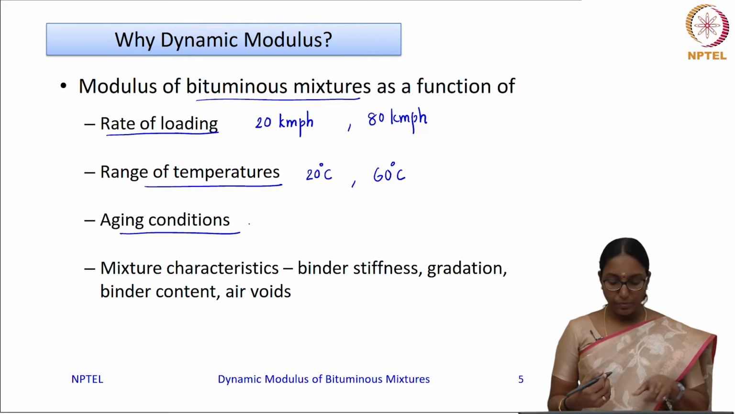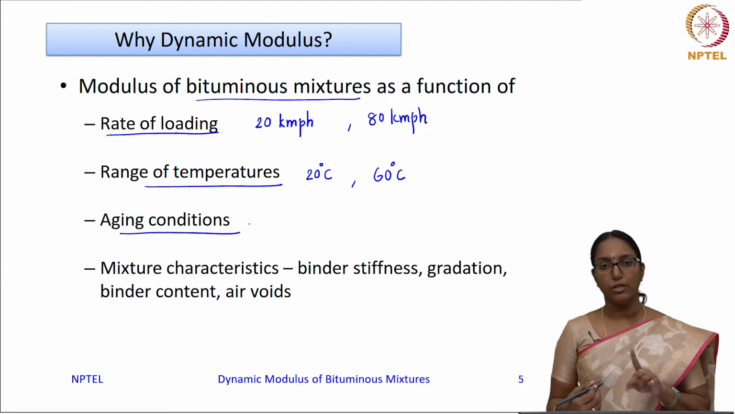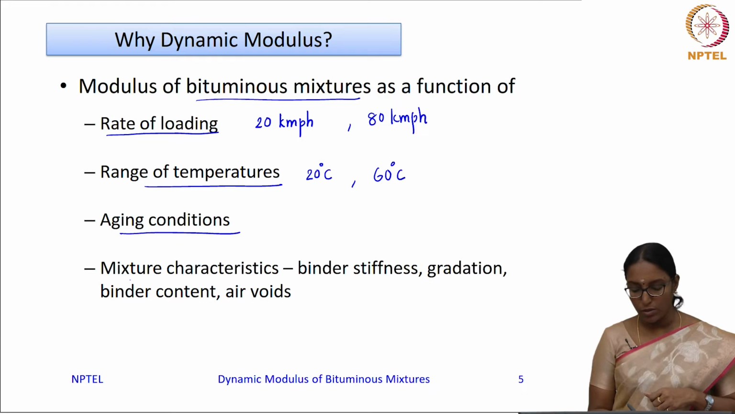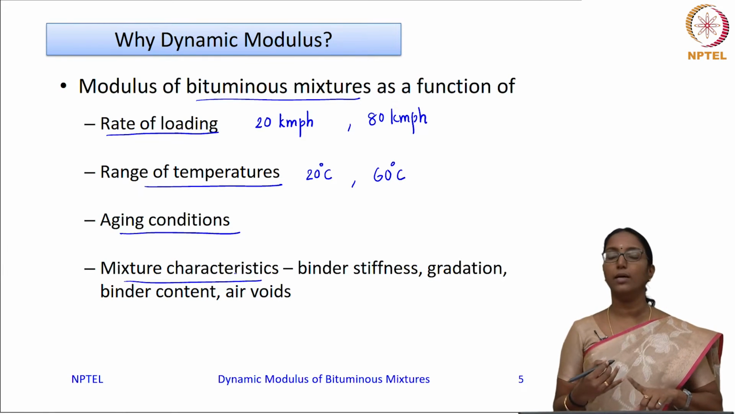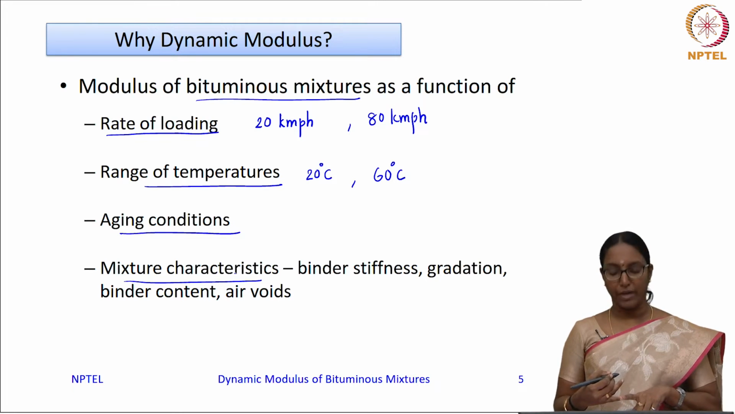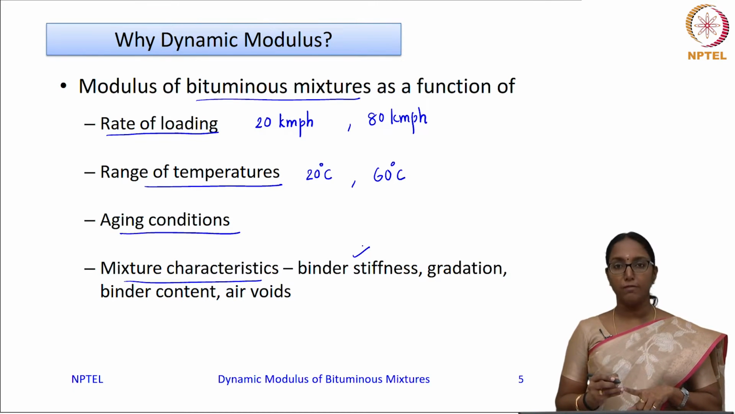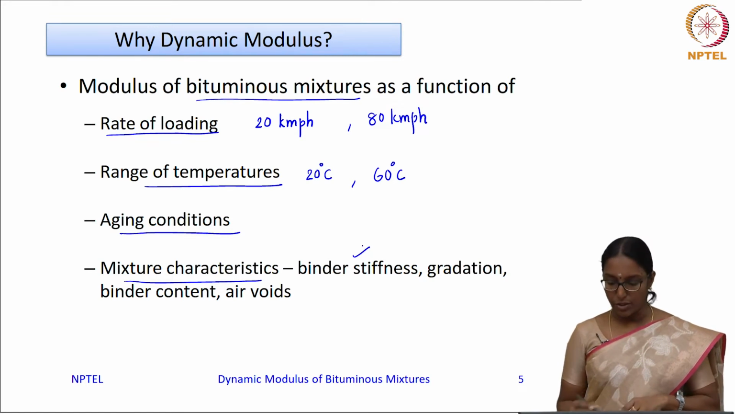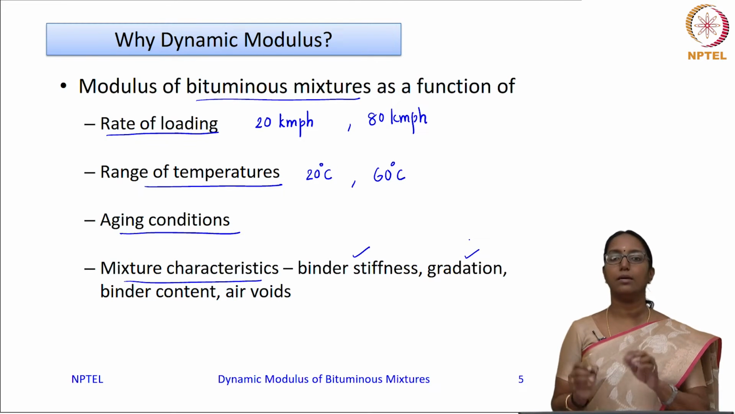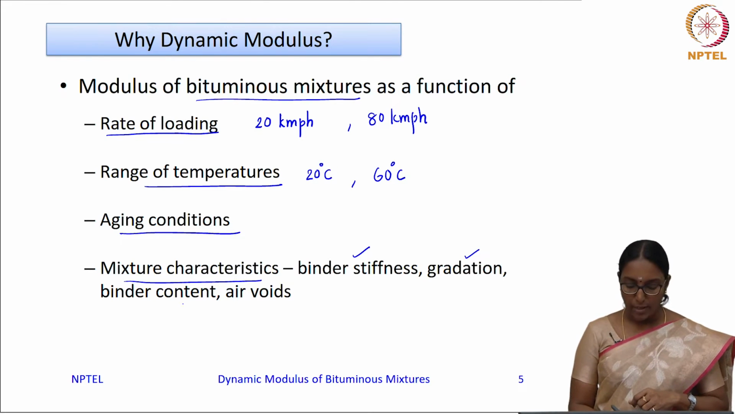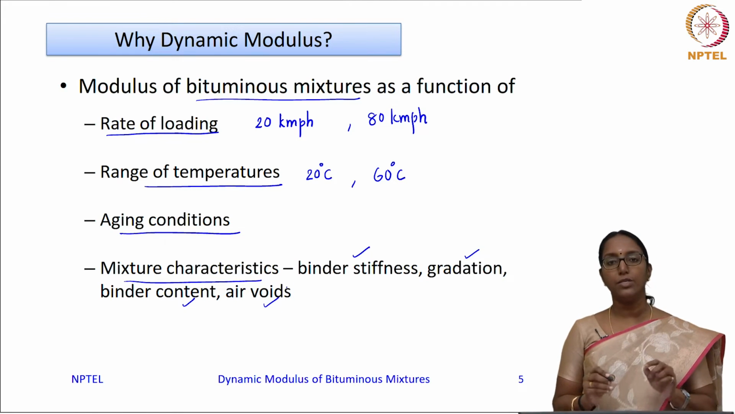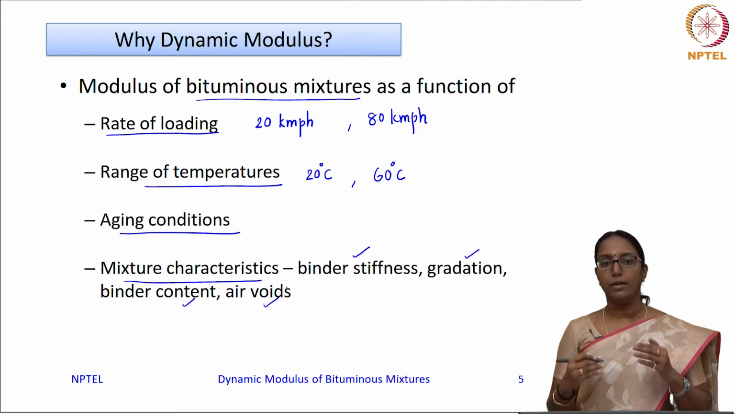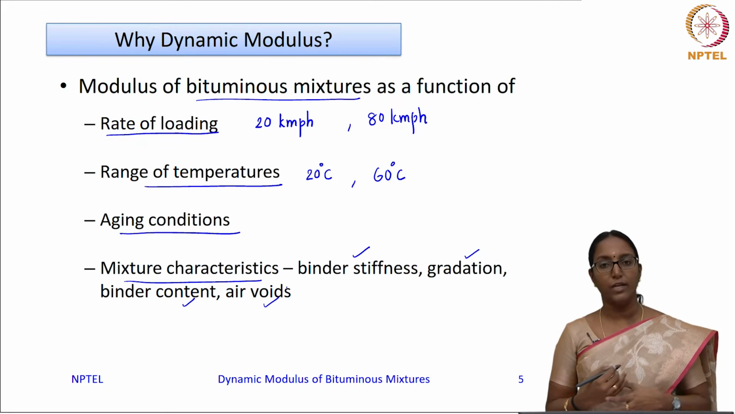Okay, so aging also has an effect on the modulus of the material, and of course your modulus will depend upon the mixture characteristics, whether you use a modified binder or an unmodified binder, what is the stiffness of this binder at these various conditions, then what is the gradation of the mix that you have used, then how much is the binder content and the air void under consideration. So all these aspects will define how much is the modulus value of the material.